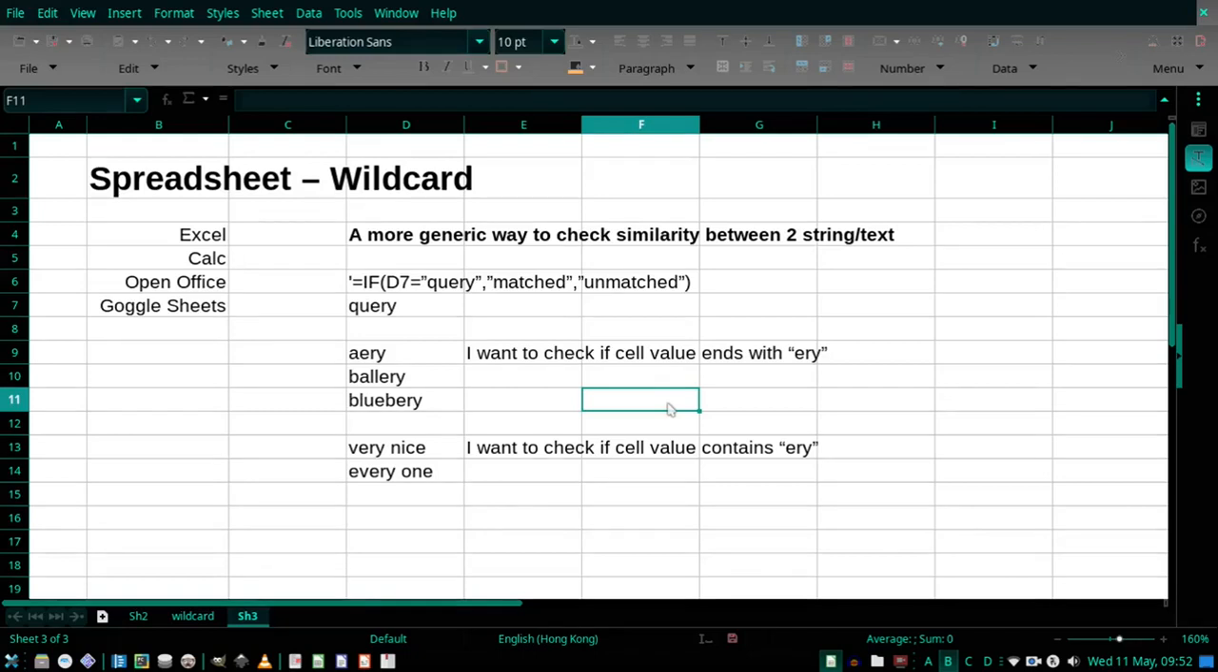Today in this video we are going to take a look at one very nice and very cool feature in spreadsheet programs, and it is wildcard. So what is wildcard? Wildcard is a technology that gives us a more generic way to check similarity between two strings or two texts.